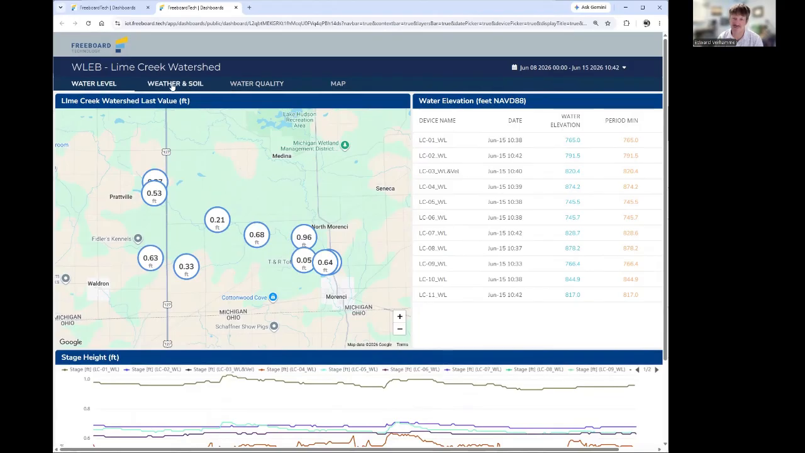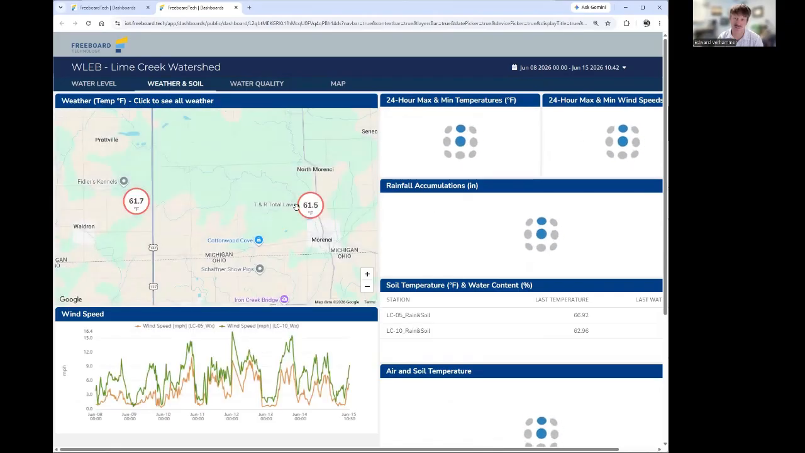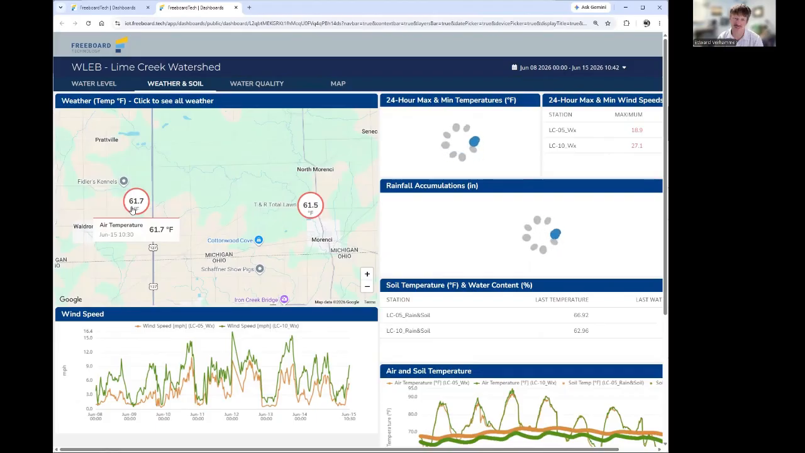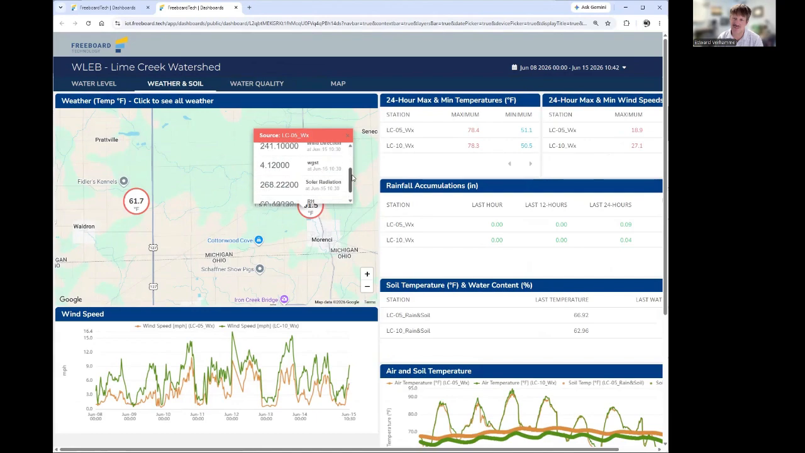So weather and soil is our next tab. This will show the weather stations that we have installed in this watershed. There's 2. You can see air temperature is shown. If I click on these logos or icons here, it'll bring up just a quick little table showing all the current readings from that weather station: air temperature, wind speed in miles per hour, the wind direction, which is a compass heading. So this is from the southwest, wind gust, solar radiation, and this is in Siemens.